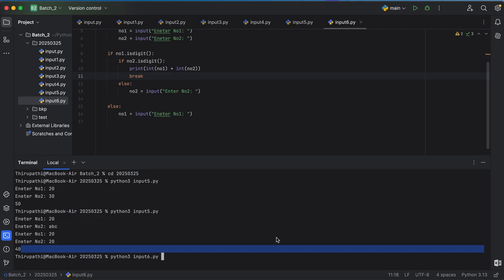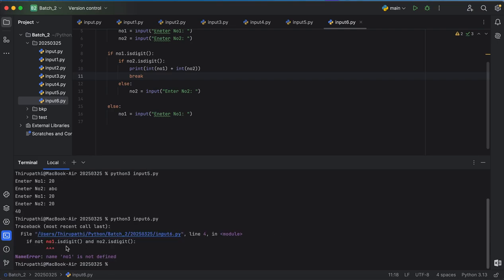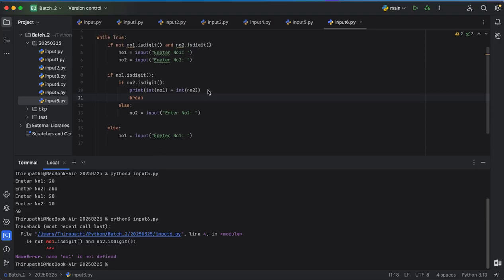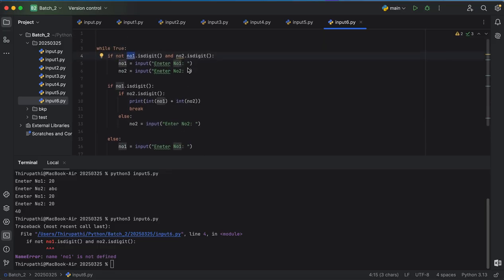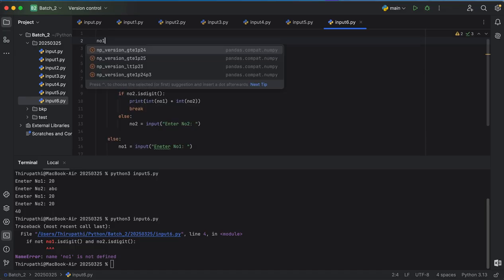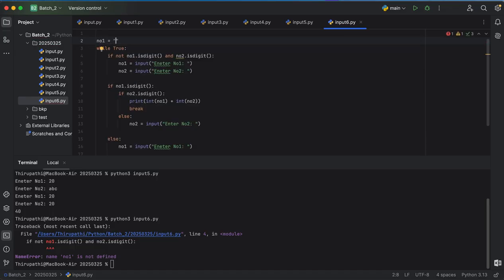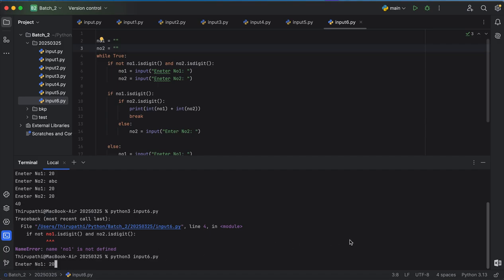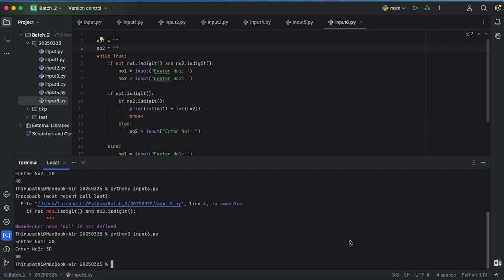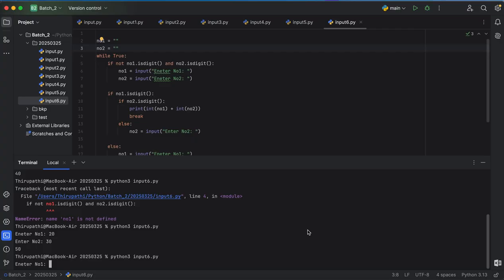Now let me execute this. Name error. We didn't initialize the variables, but here we are utilizing them. So before that we need to initialize number 1, just initialize likewise, number 2. Clear? Now it is asking for number 1, 20 and 30. Output is 50.